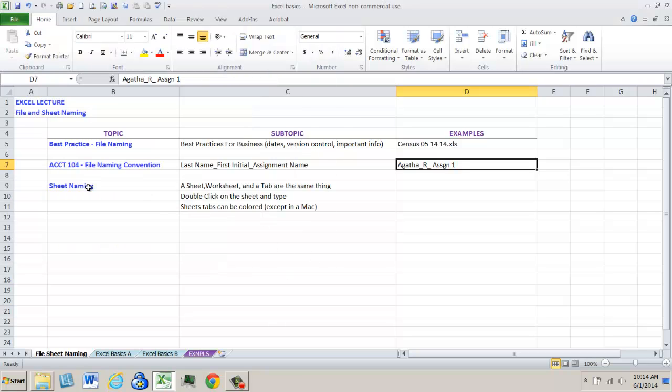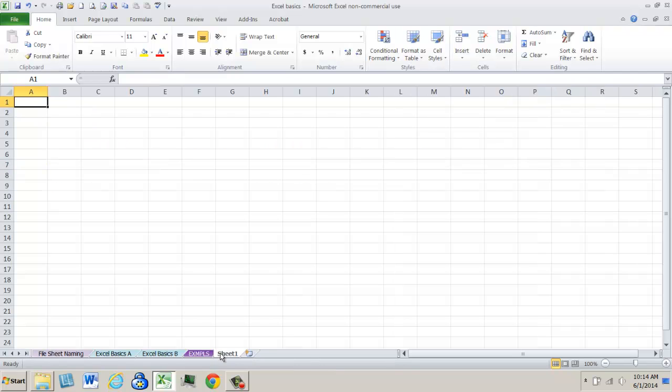To name a sheet is really easy, and keep in mind in Excel you'll hear the terminology sheet, worksheet, and tab. They're all the same thing. Your sheets run along the bottom, and you can name a sheet by just clicking in it. So I'm going to open a new sheet, and I'm just going to double click, and notice it highlights it, and then whatever the problem, all the problems that I do for the class will tell you what to name the sheets. But if you're in business, and let's say you're working on a file, you might want to call this version A. So you just type and then you click off.